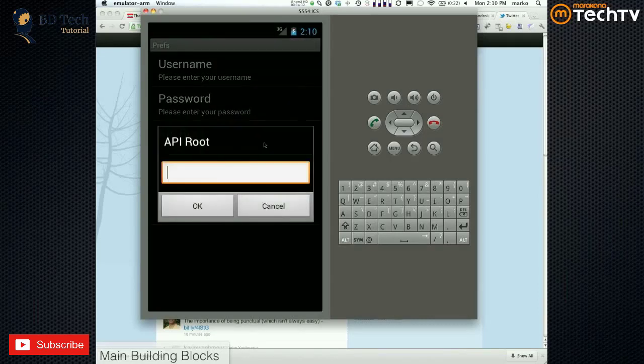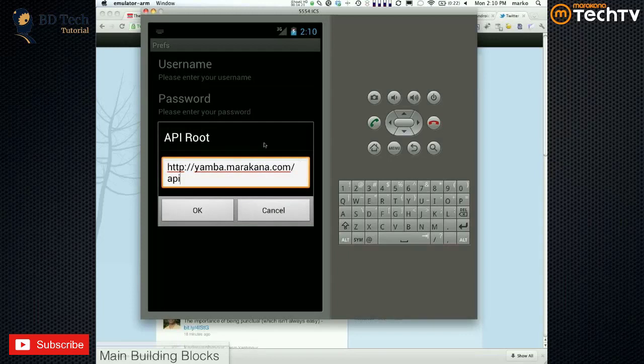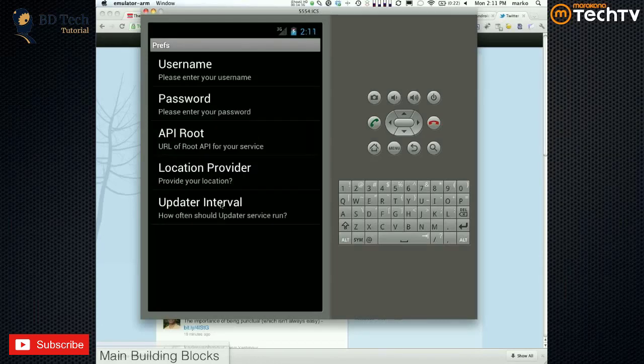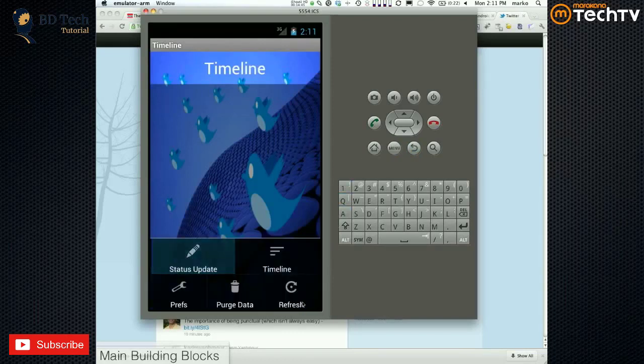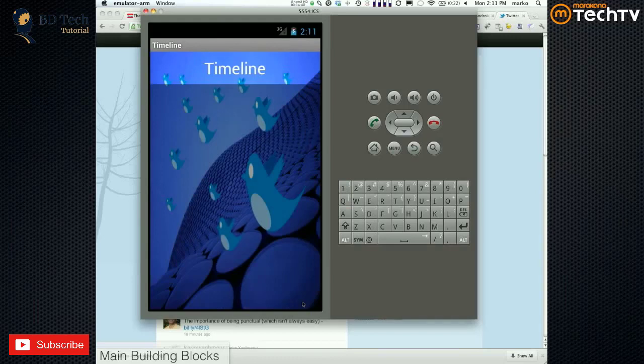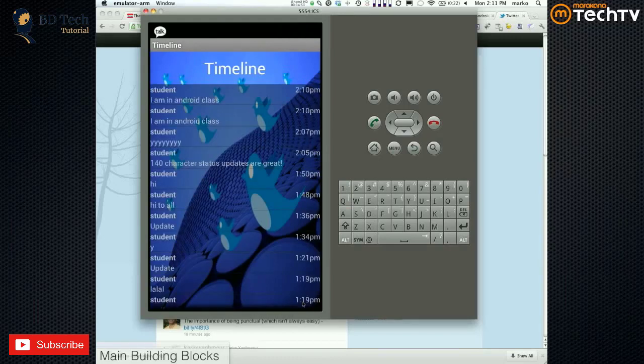That service has an API root, which you need, of http://yamba.marakana.com/api. So that's where the service is running. So then press OK. So basically, this now is looking at that location. Now, if I click on menu, refresh, this is hopefully going to get the data from that service, and there it is, boom, right? So there's the data.